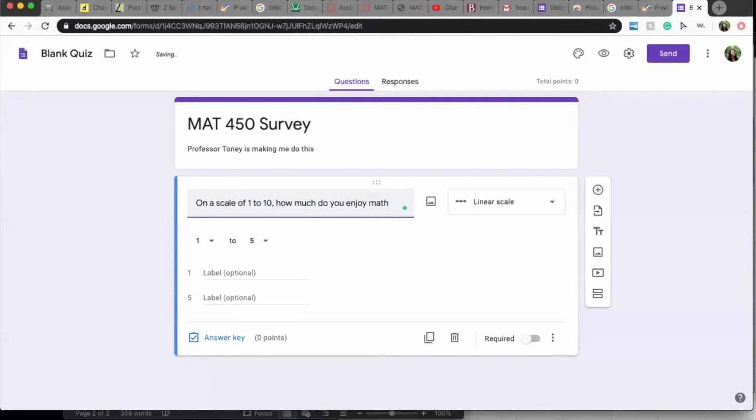Oh my goodness gracious. Typing is difficult today. So we can change our scale. You can actually have it start at 0 if you're feeling crazy. But if we want our scale of 1 to 10, we can hit this little drop down here, and we can label each of our axes.